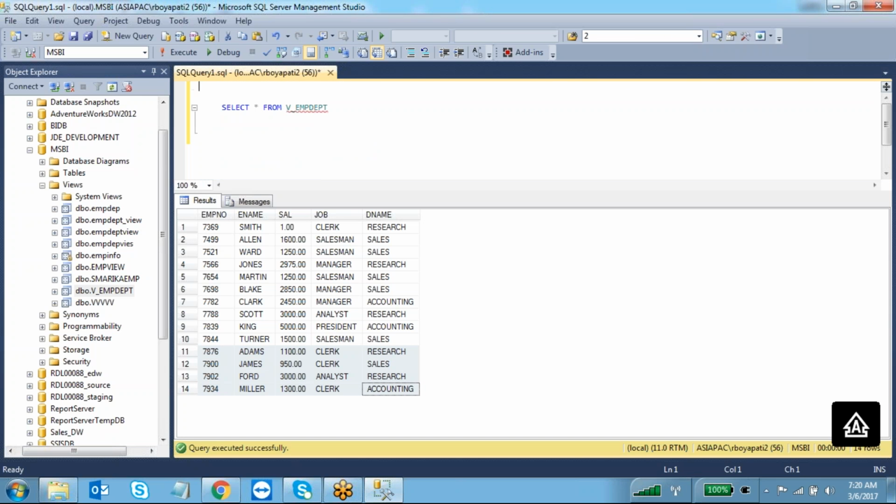Okay, so now what you can do is give permission to those users only on this view. If you give access on this view, they will access only employee number, employee name, salary, job, and department name. They can't see the commission, they can't see anything other than this.